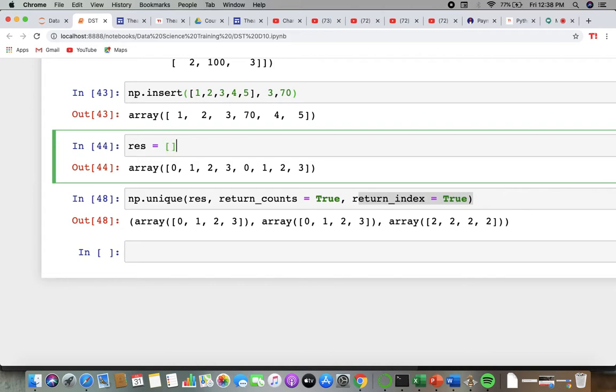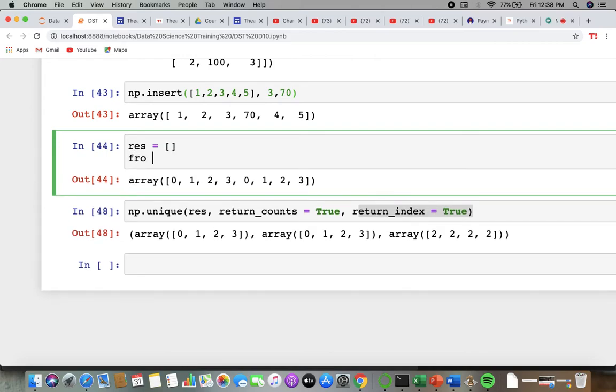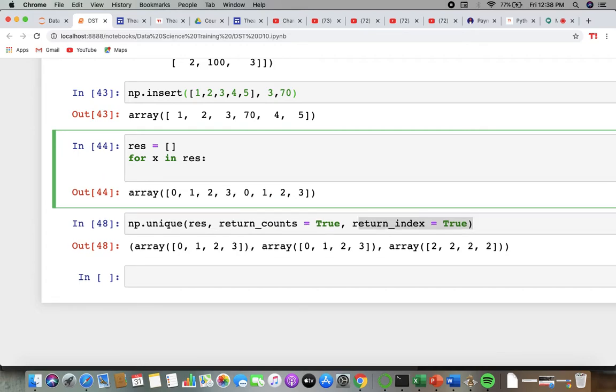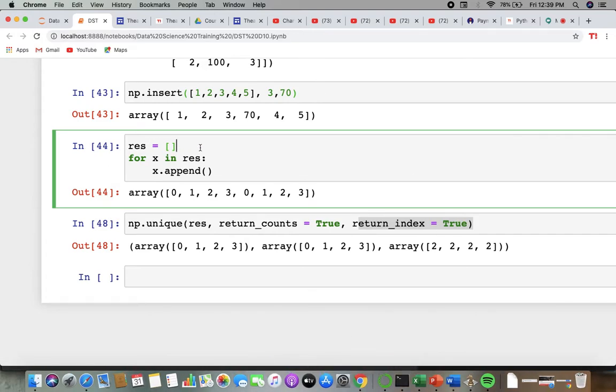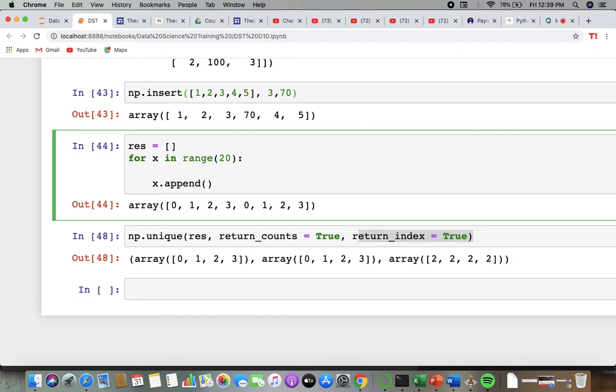How can we modify this? Let's say this is a list, and what we can do is, for x in res, x.append. Let's take out 50, and let's take only 20. You can see what I'm trying to do is take 20 numbers there.